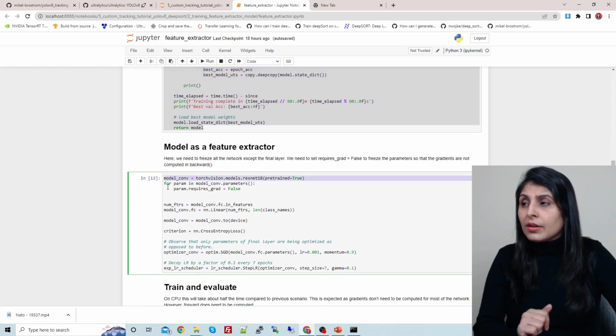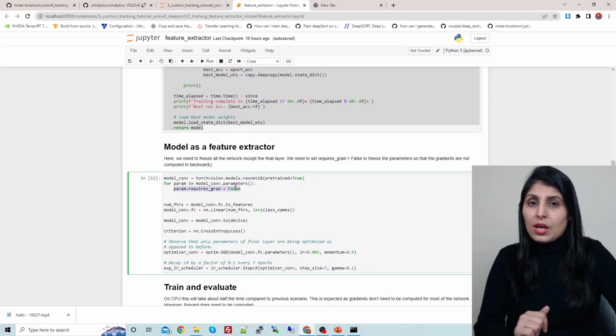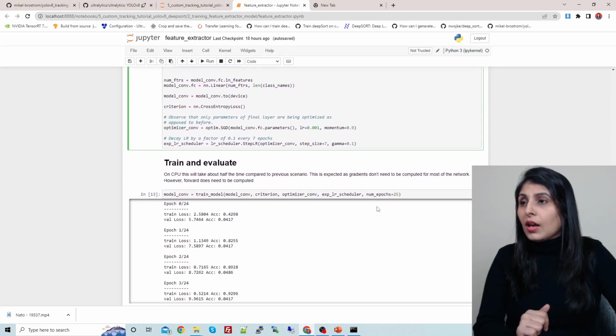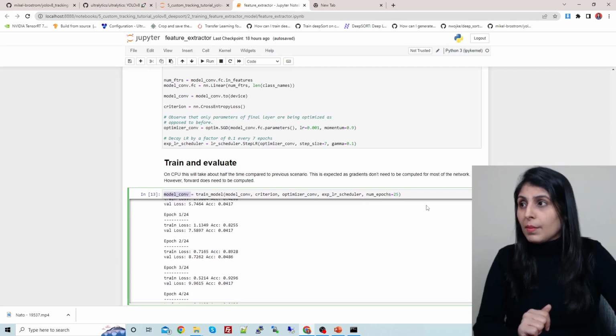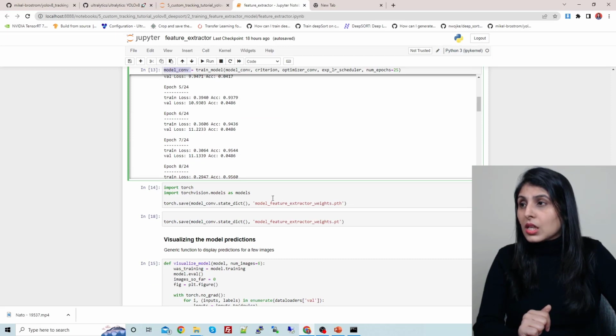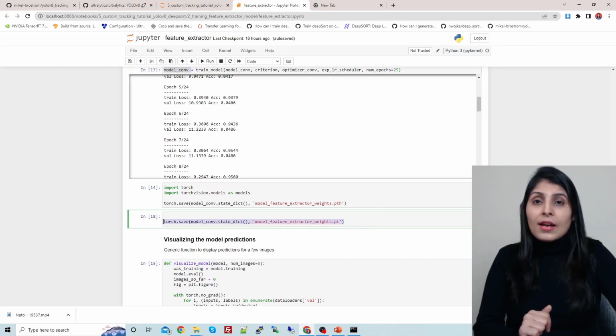Then over here I'm using that model as a feature extractor. What you need to take care of is that this should be false. If you want to use your model as a feature extractor, then this should be false over here. Then I'm training my algorithm for 25 epochs, and my model training is going on this variable. After that, once training is done, I am saving that model.